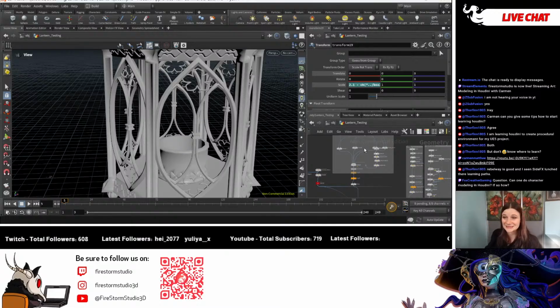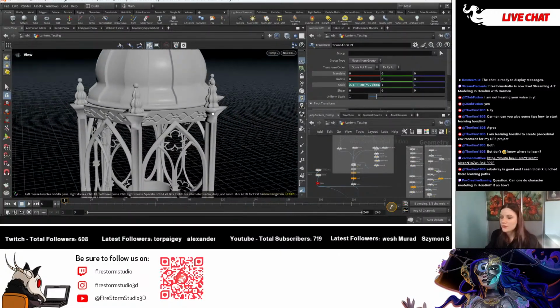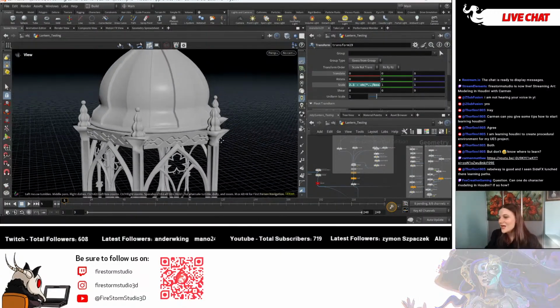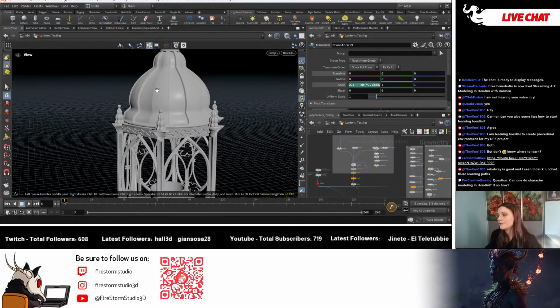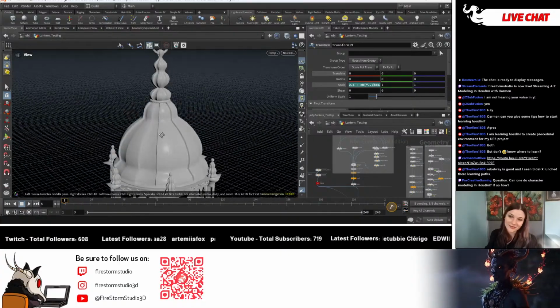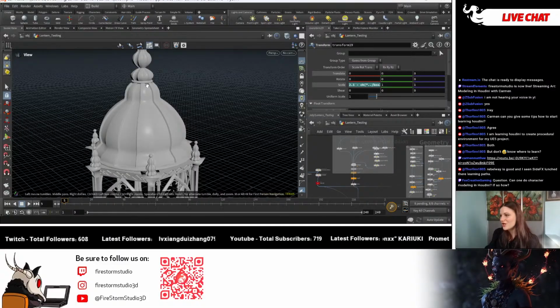Now this is a very common question. Can one do character modeling in Houdini? If so, how? Probably not. Honestly, probably not. I mean, you could try. But for the character itself, you can't go better than ZBrush. For character sculpting, ZBrush is the way to go.